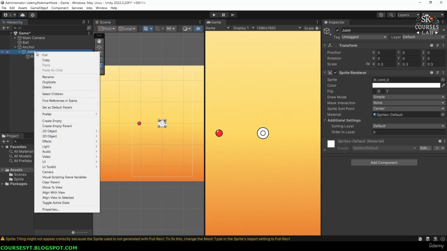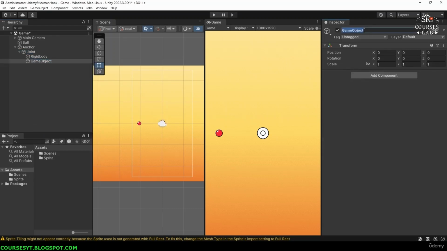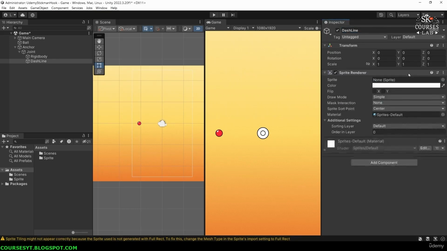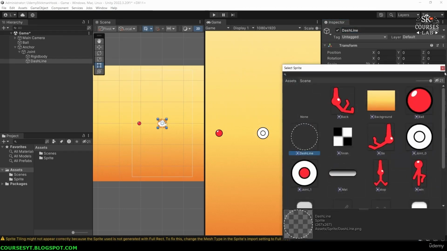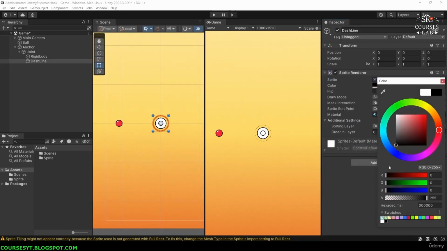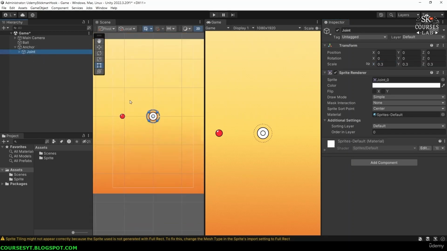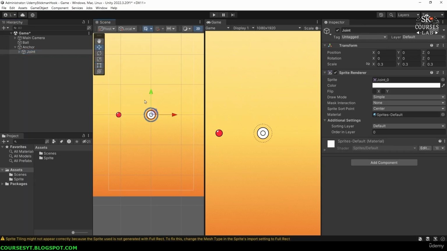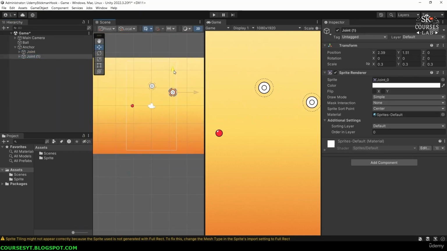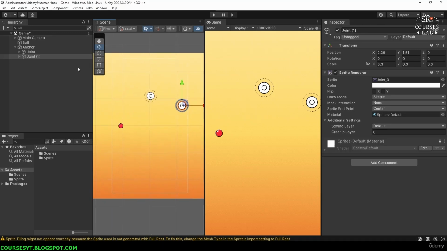We can create one more empty game object called dash-line. Inside this, add a sprite renderer component and choose the dash-line sprite. Also, choose the color black and just scale it. You can move this joint object anywhere. I am just duplicating this object and moving it here. That's fine. Okay, now it's time to create some scripts.